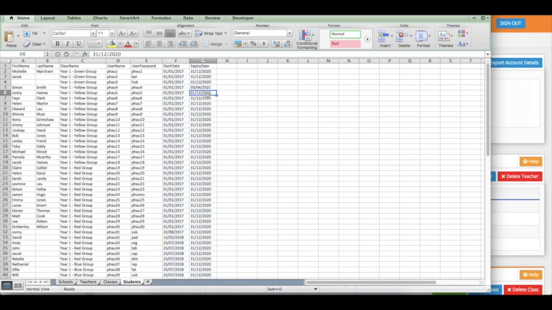Now, with this information, you can use it to copy and paste into any learning portals that you might have where you share information with parents. You can also use it to create a mail merge for letters and emails and so forth. And you can also just keep hold of this spreadsheet for any future references that you may need.